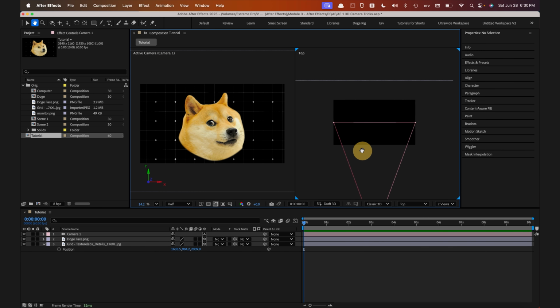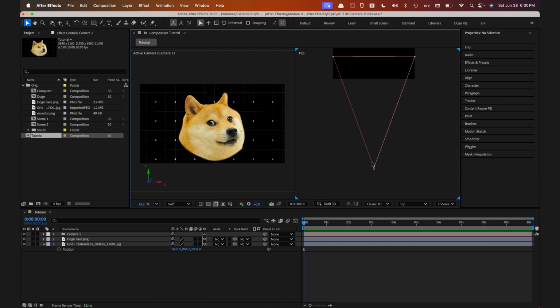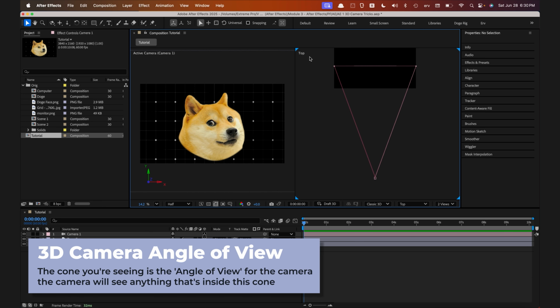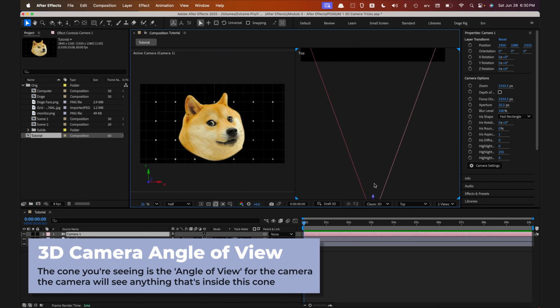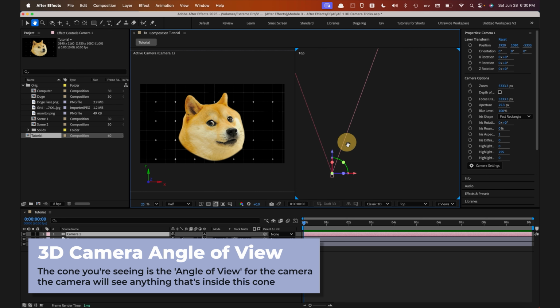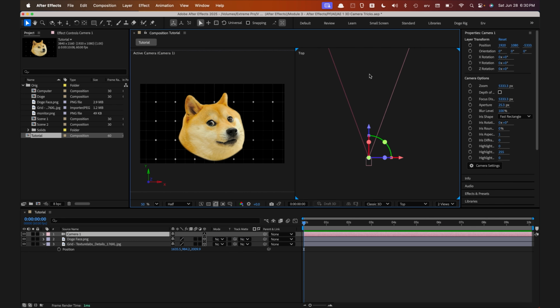That's fine. So now if you look down below a little bit, you can see this cone right here. This at the very end is the 3D camera. So if you zoom in, and by the way, I'm moving around with space on the keyboard, just hold space.